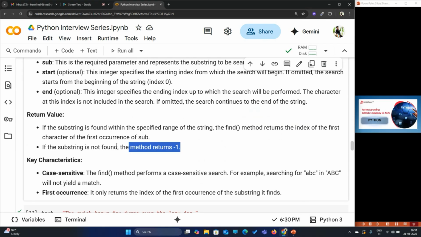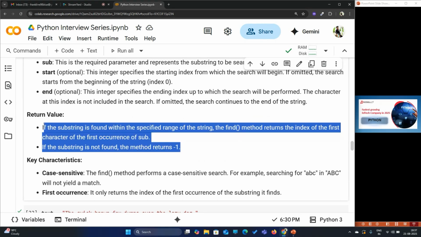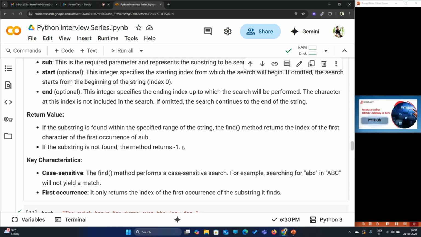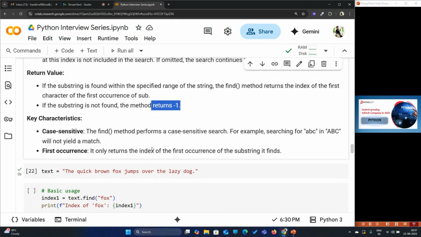Talking about the return type, if the substring is found within the specified range of the string, the find method returns the index of the first character of the first occurrence of the substring. So let's say you have a big string and you're trying to find a substring. As soon as a particular element or character or substring is found, the find stops, and the first index position where your element was found is returned. So at most it locates the first occurrence and then gives you an index value. For example, if your substring or character is not found, then it returns the value -1.